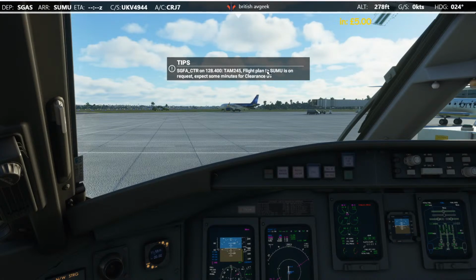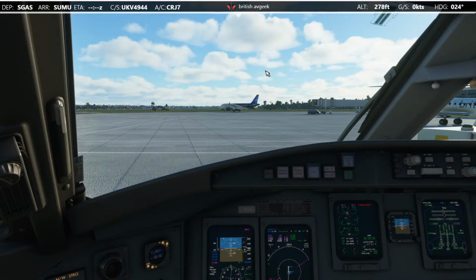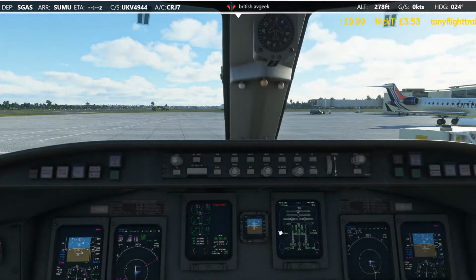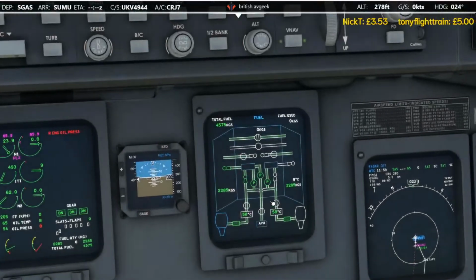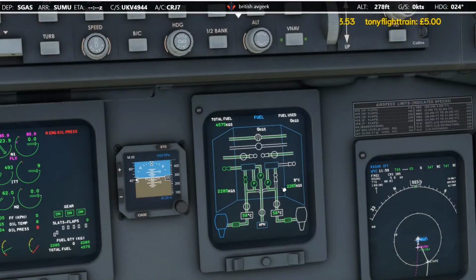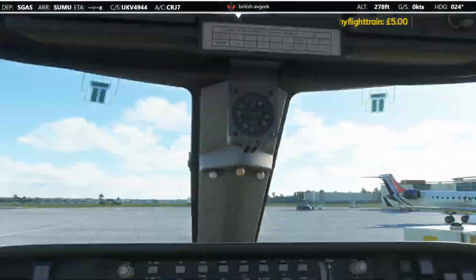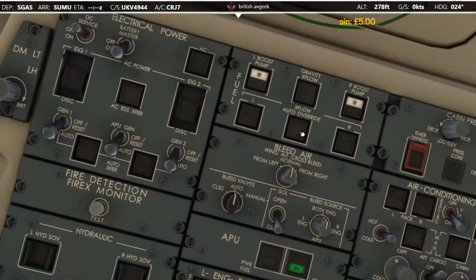Clearance number 4. Thinking you guys just heard the ambulance go past my house. I am still running my left engine, yes. I'm going to turn it off in a minute though, I think, and just leave it on APU. But it's given me the opportunity to show you guys how to force fuel from one tank to the next using the manual crossflow override.